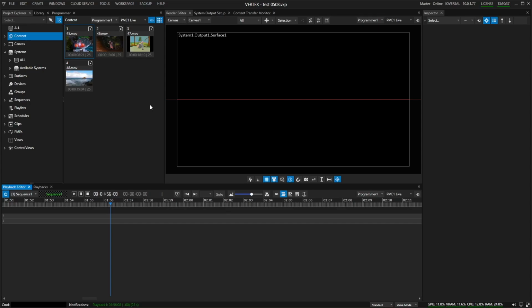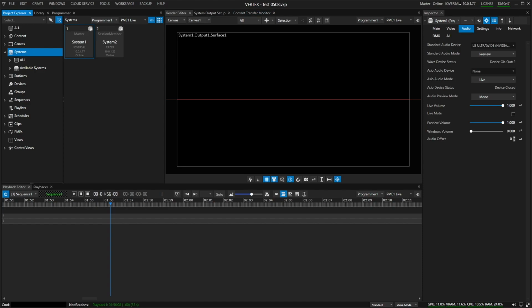In this video, we're going to show you how you set up audio playback on different systems inside of Vertex. Each system we have connected in our session, for example, here my master, has audio devices. As you can see, we have multiple audio devices per system. One is what we call the standard audio device. You can think of this as your regular 3.5mm jack. And we have an ASIO device, which we use for playing back synchronized audio.